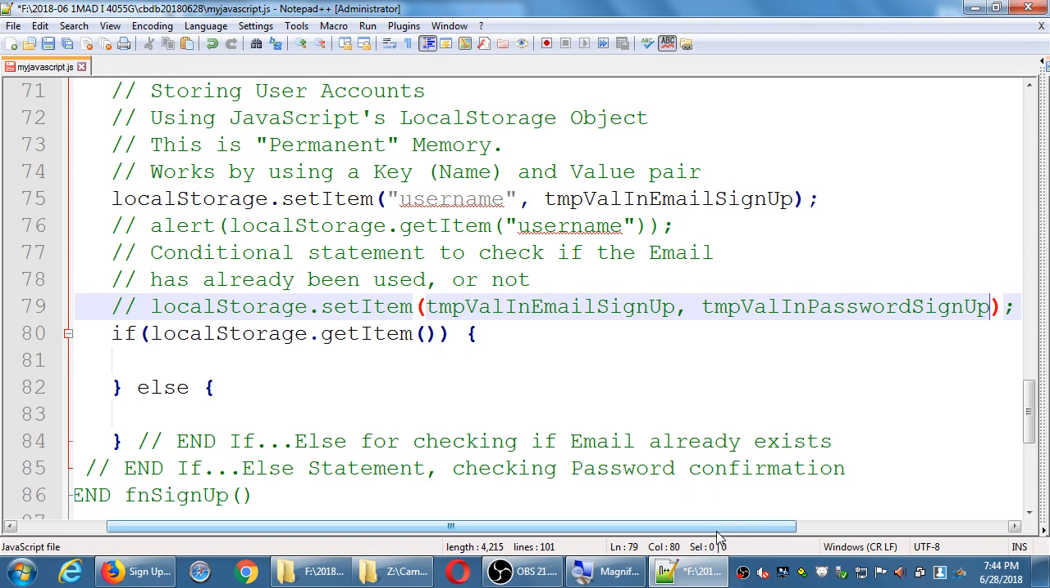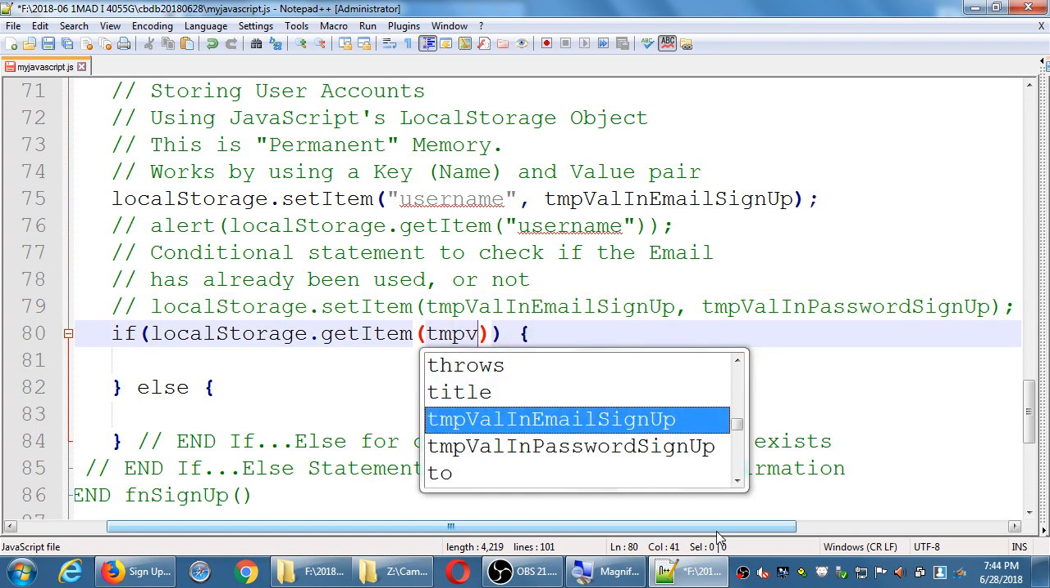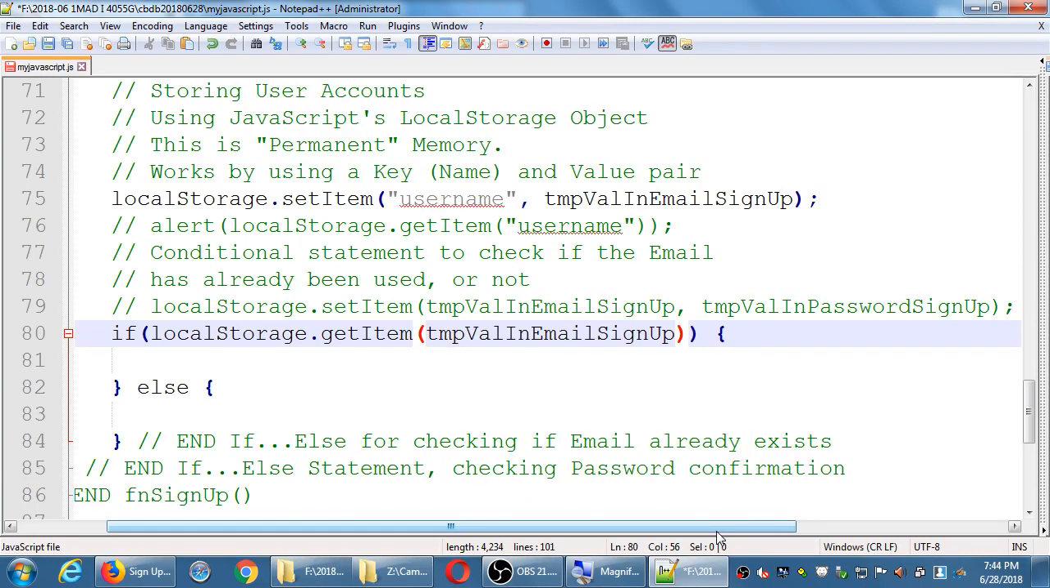We're using the person's email as the name of the cookie, and what's being stored in it is their password. So here then, what we're going to getItem is their email, not username. We're not going to really even use that. We're going to comment that out in a moment. But we're saving their password linked to their email. That's what we're going to do in a moment. So under getItem, tempValInEmailSignup.